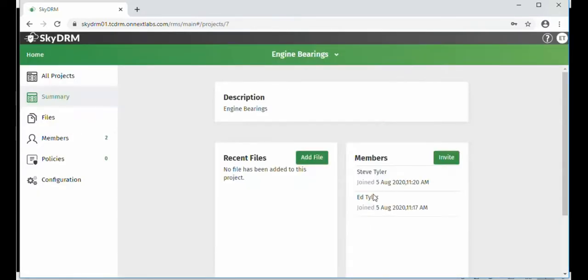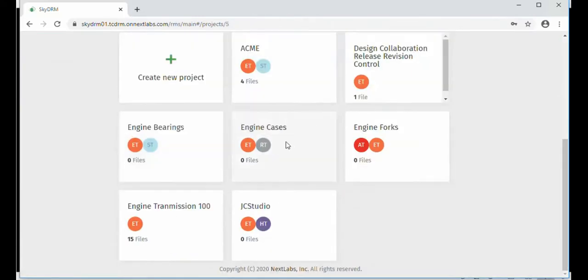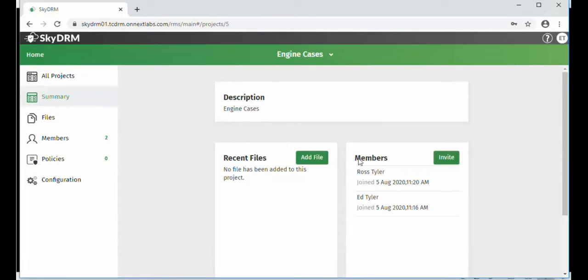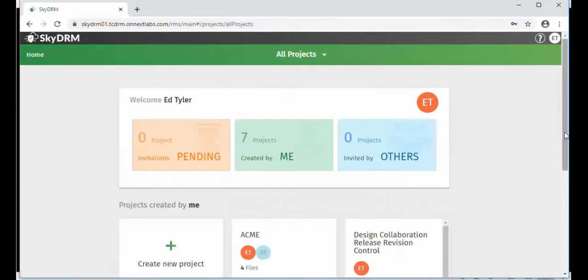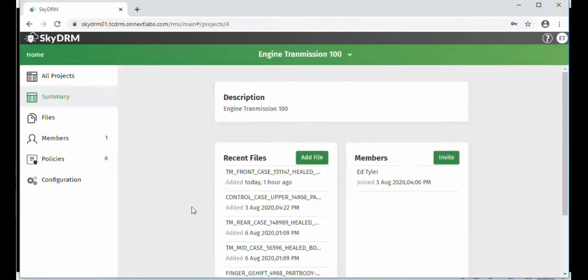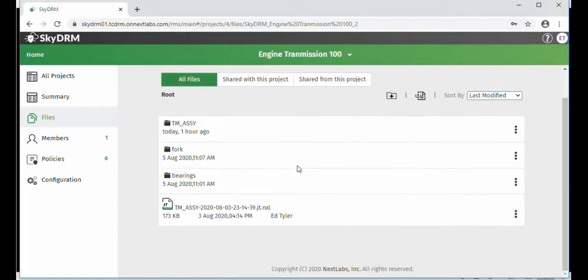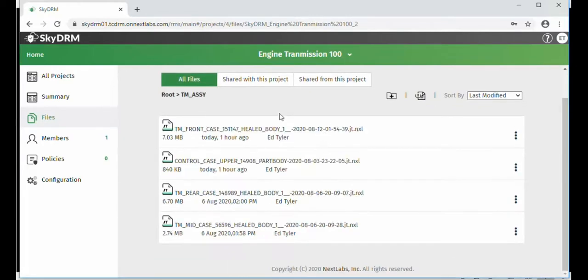Here we'll see Steve is one of the members under the Engine Bearing project. Ross is a member under the Engine Cases project. Ed can now go into the Engine Transmission 100 project, and we will see the files that he has available that are now protected by NextLabs.